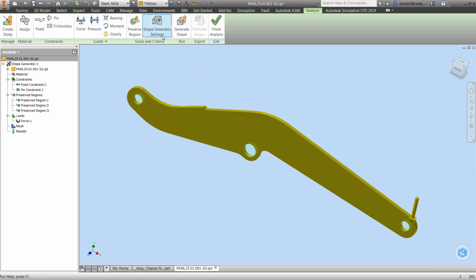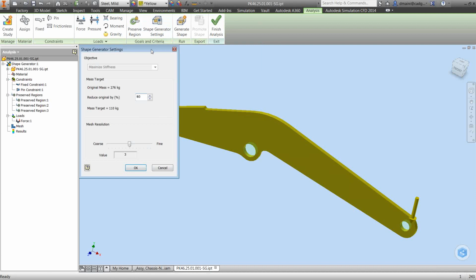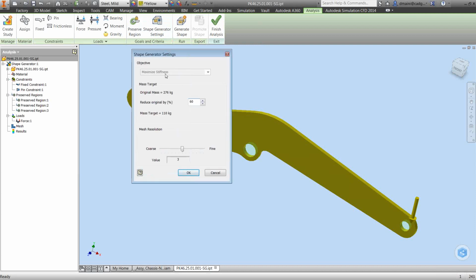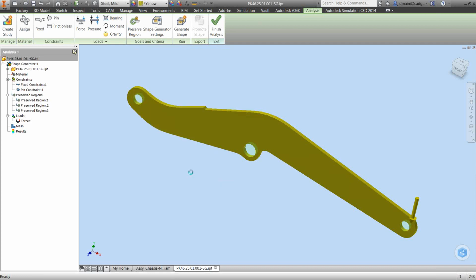Before I click on the Generate Shape button, let's quickly have a look at the shape generator settings. When I click on this button, it displays a dialog box. Basically, our design criteria is we want to reduce the mass by about 60%. You can increase or reduce it depending on what you want. Whether it can or can't do it, you would be able to see that in the results. Then we've got mesh resolution. As in any FE environment, the mesh would basically decide how good your results are. The finer the mesh, the better the results. The only thing is, the finer the mesh, the more time it's going to take to solve. I'll change this to 1, and when I click OK, it's basically now ready to generate the shape.